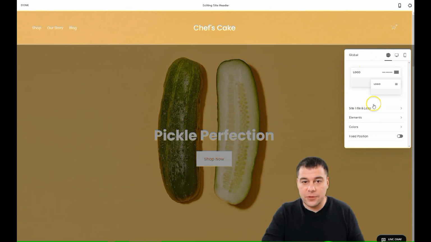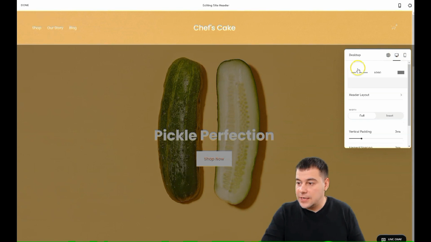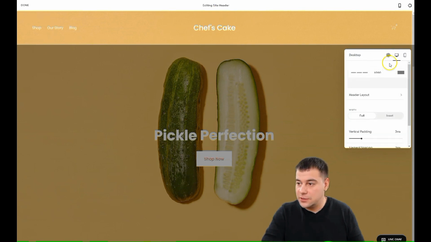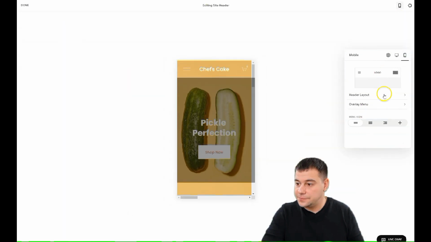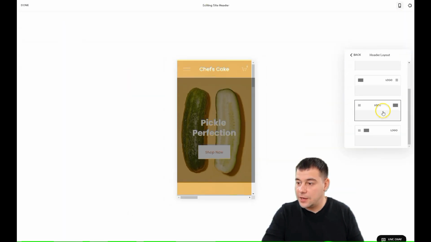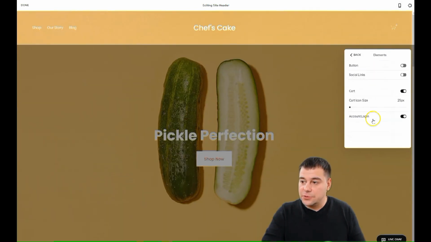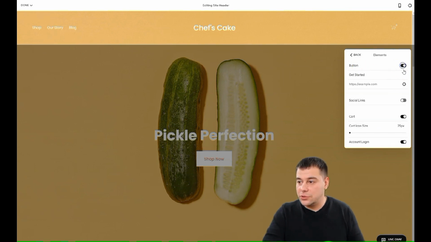I don't have a logo for this site, for this example. Here in the desktop, you can choose the header layout. I want the logo in the center, and it's right in the center on this. In this case, I want the same thing, yeah, it's in the center also. Great. Elements of a header. Button, social links, I want to enable the button.